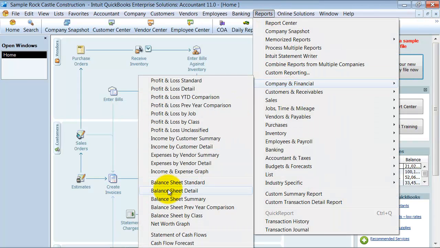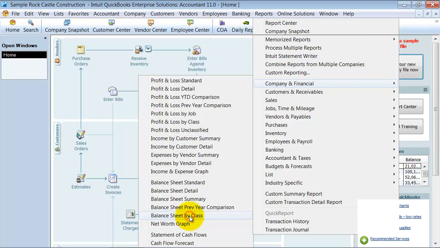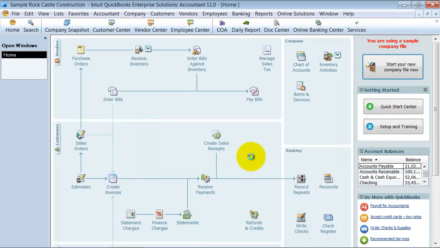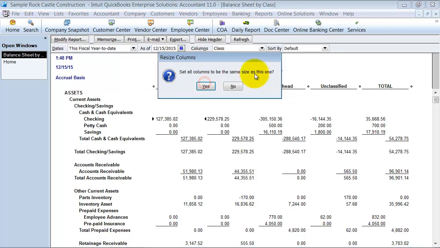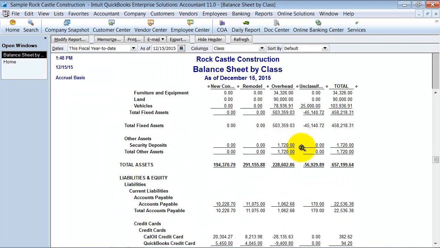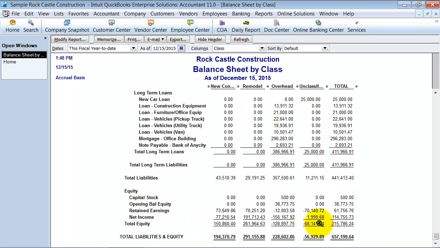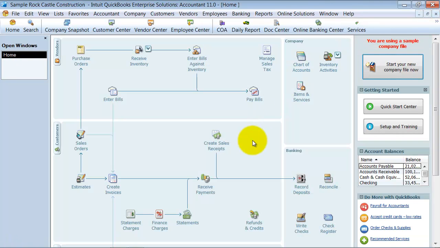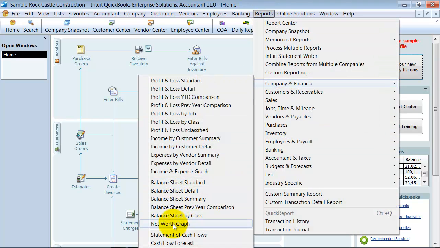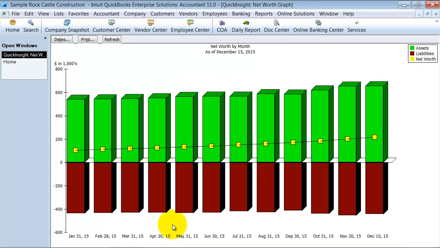Going down, same thing, balance sheet. We have balance sheet standard, summary, previous year comparison, balance sheet by class, which is pretty accurate. There are a couple things that are messed up on it, so be sure and read the examples there, what kind of can get separated out funny, which is like the equity can get separated out kind of funny. And you might not be able to get everything out of unclassified, but you can adjust it at that point. Okay, and you have your net worth graph, which is kind of a neat graph too. So it shows you what your net worth is as of a certain point, your assets, your liabilities, and what your net worth is.